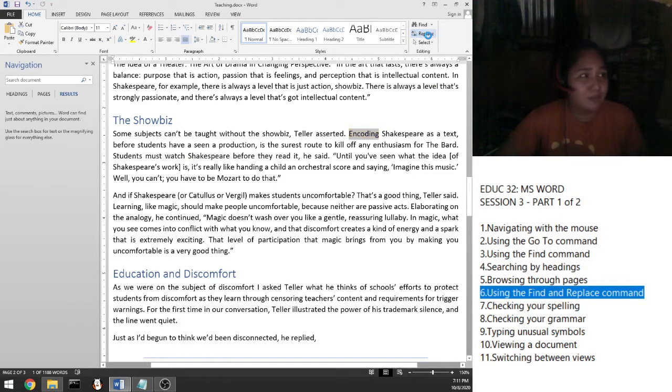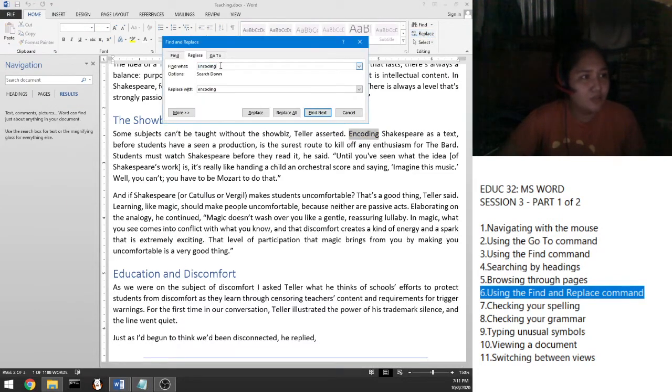So now let's replace it again with the right word. I want to replace all encoding words here, as you can see, with the word teaching. I'm going to bring it back to the way it was. So find what encoding, and replace it with teaching. I can replace it one by one, or I can replace it all. So I'm going to replace it all.